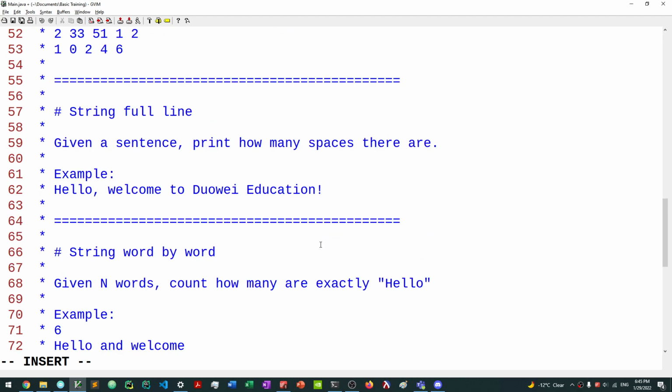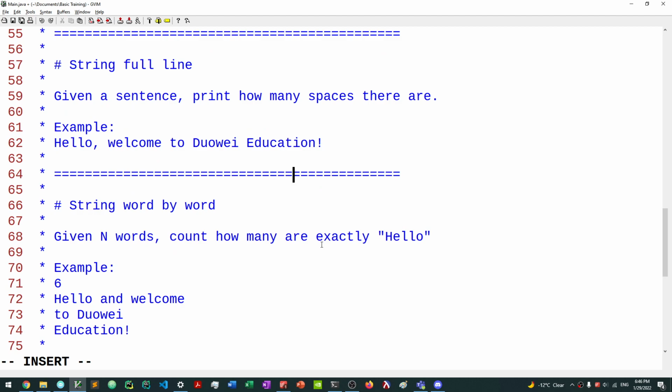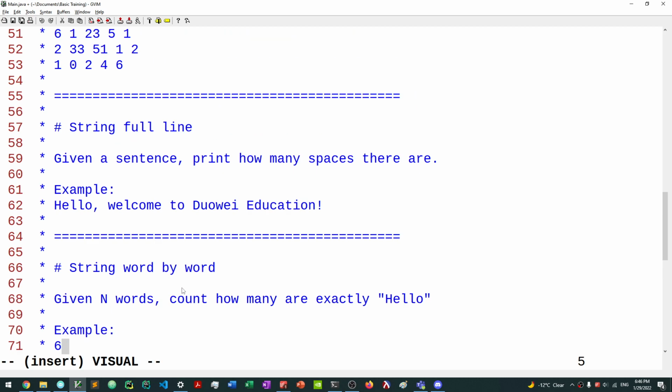Okay. And the final example that I have is string word by word. Given n words, count how many are exactly "hello". In this case, I have 6 words, and I'm taking in all these different words. Notice that they're all on different lines, the spacing is different, and whatever. But Java doesn't care about all this stuff. All it cares about is anything that's not white space and that's bunched together. So how do I take in a word? Well, I'll show you right now.